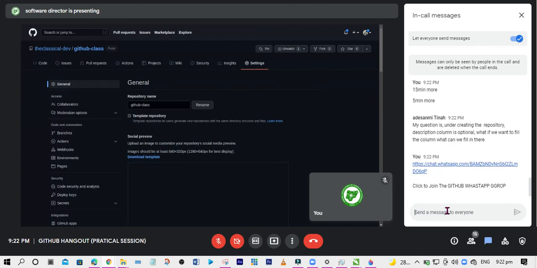Any question, please? I think we have to check the chat box because of our time. Under creating the repository, the description column is optional. What if we fill the column? You can check the question on the chat box. I don't get you, sir. No, the question is on the chat box. Okay. I'm very sorry for that.